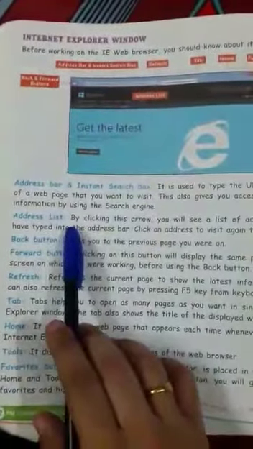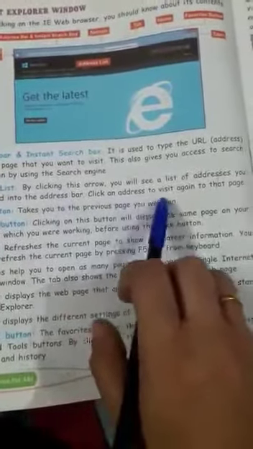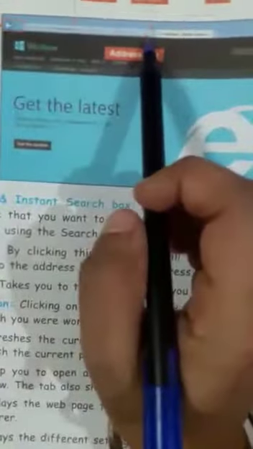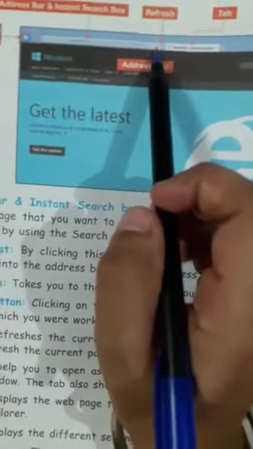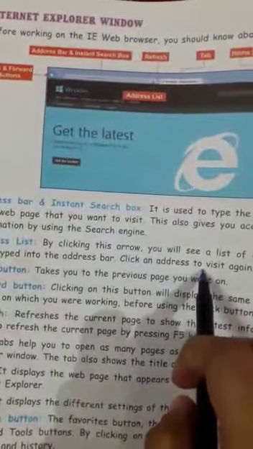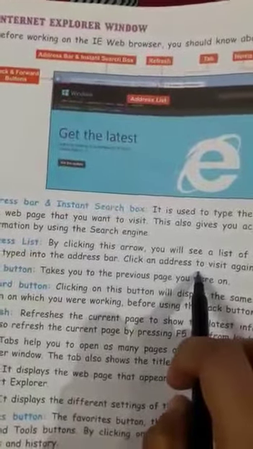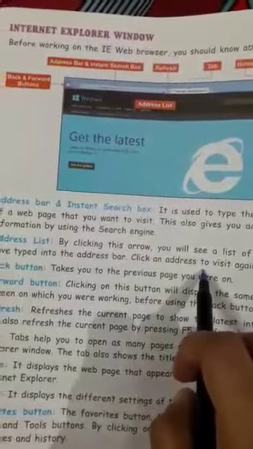The second one is the address list. By clicking this arrow, you will see a list of addresses that you have typed into the address bar. Click on an address to visit that page again. So my dear students, this is the arrow for the address list. If we click on this arrow, it will automatically show all the addresses we have already typed, and we can click on any one and open that URL or website.